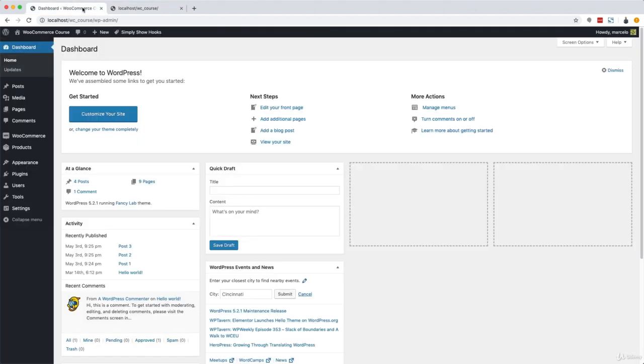What's up, guys? Today the time has finally come to provide an identity to our theme. Let's learn how to add the logo here at the top of the theme. First of all, let's step into the admin area, Appearance, Customize.